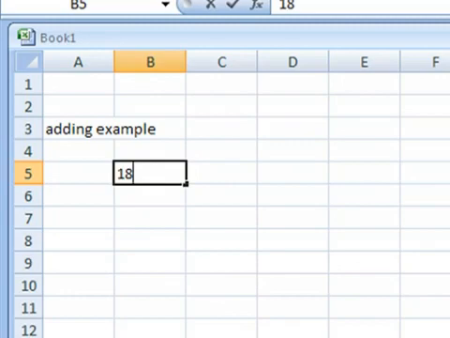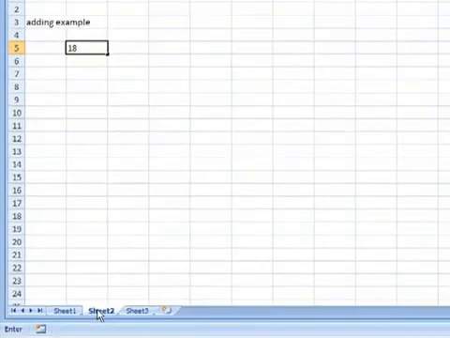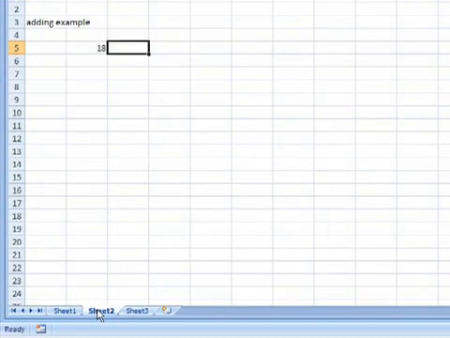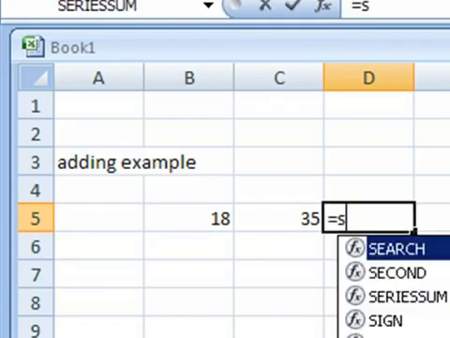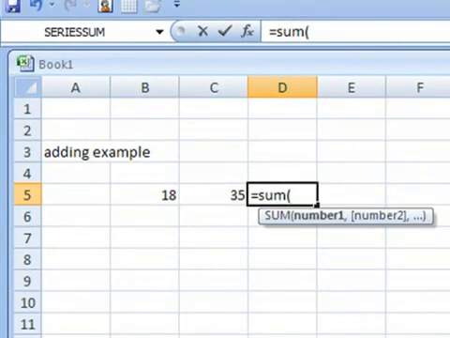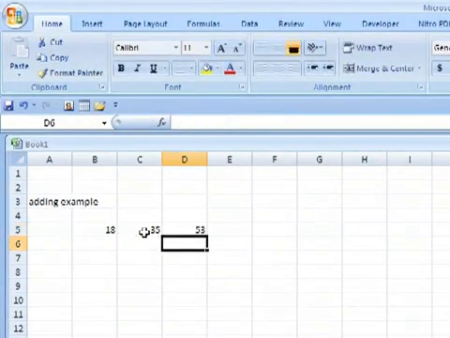Now to move over to cell C5, we'll be learning new things as we continue rather than repeating them each time. Press the right arrow key, put in the number 35, and press the right arrow key. I'd now like to sum up these two numbers. One way is what I went over before, so let's illustrate that again by putting in equals, sum, parentheses, highlighting those two values, and pressing Enter. Notice the sum is 53.